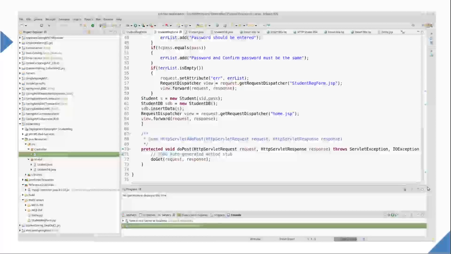So this is inside the doGet method, and either the doGet or the doPost method will be called. Which one is called depends on the method written in the form tag of the JSP page.